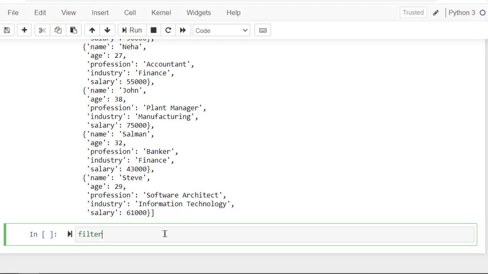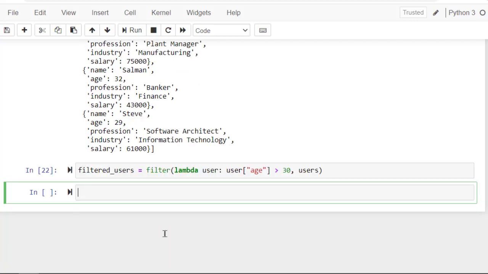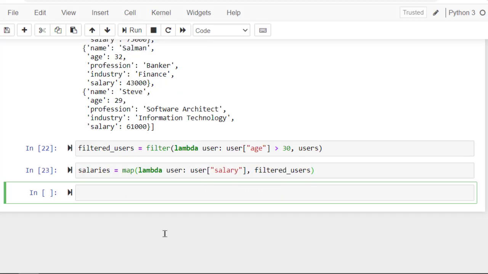First, we can filter out the users who are older than 30 years of age. So in this case, I'm checking user's age, and if it's more than 30, then I'm adding it to my variable. Now we can use this filtered users variable and map their salaries. So let's create a new variable, salaries, which maps these users into their salaries. Now we have got the salaries of only those 2 users who are older than 30 years of age.